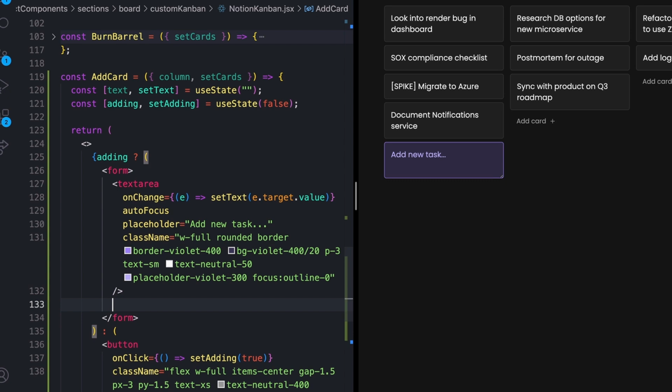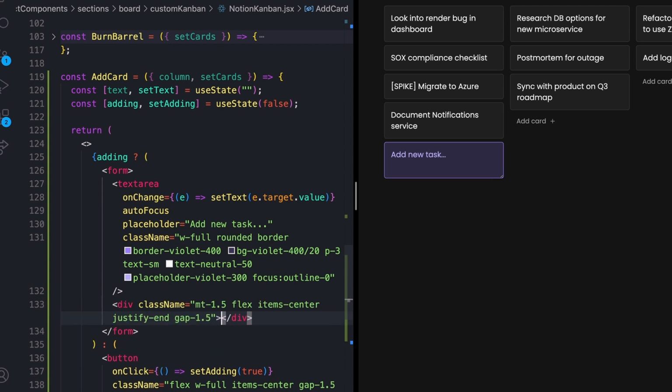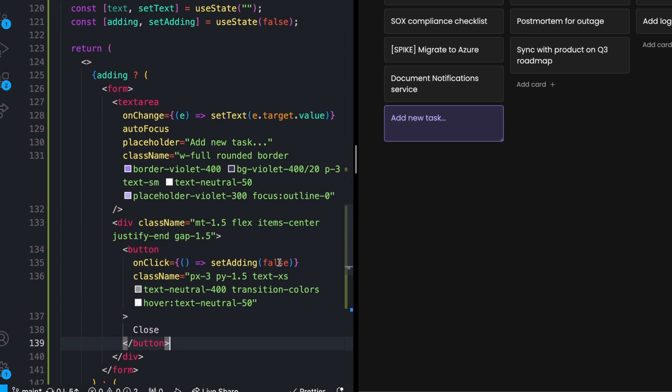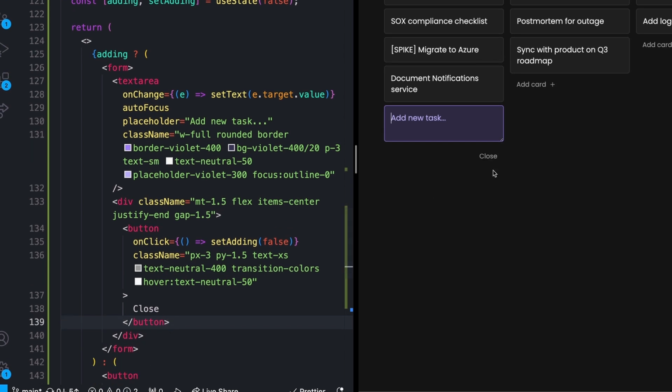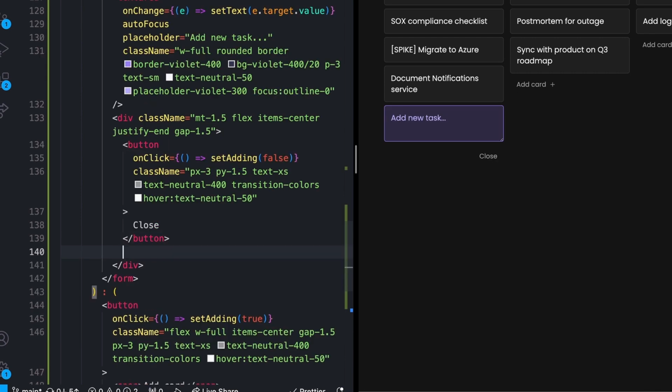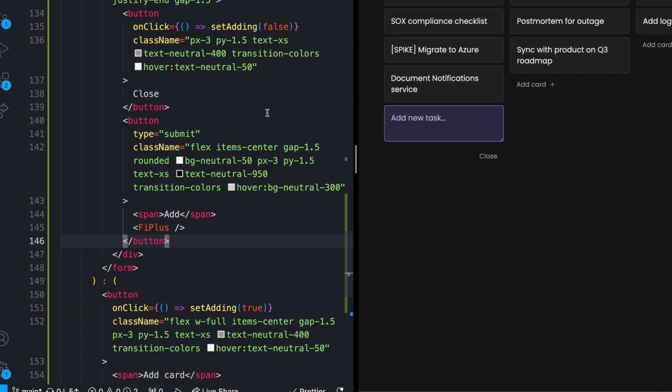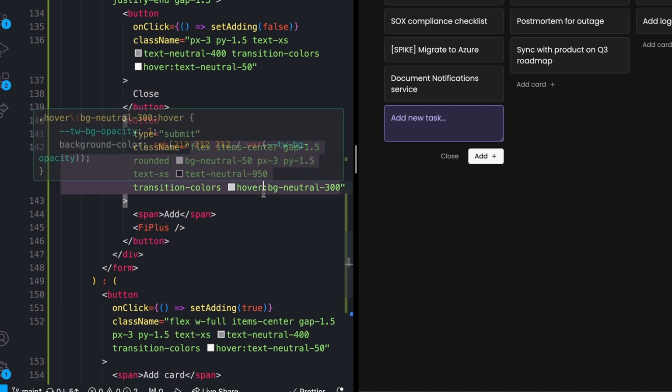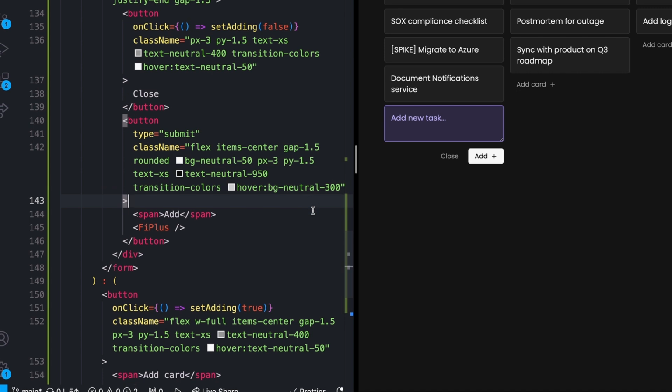Pretty basic stuff. Now below this, I want to have a couple of buttons that show either close or add card. In the wrapping div, we're just giving it a little bit of margin, flex, items center, and then justifying it to the right. For the close button, a padding on the x-axis of 3, y-axis of 1.5, making the text extra small as well. And then I'm just giving that neutral colors because it's kind of a secondary action. But then for the actual add button, I'm going to give this a type of submit because it's going to be like our main submit button. And then just pretty much the exact same styles as the other button, except I'm giving the background the kind of lighter neutral color and then making the text dark.